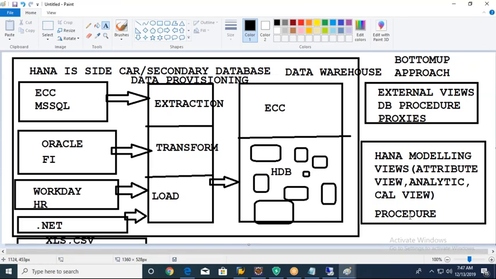Bottom-up approach means if you see the bottom objects in the up, if you are able to see the database objects in the ABAP layer, we are using the database objects in the ABAP layer. We are using HANA modeling views and procedures in external views and database procedure proxy. So we are using database objects in ABAP layer. We are using bottom objects in up. That is the reason we call it bottom-up approach.